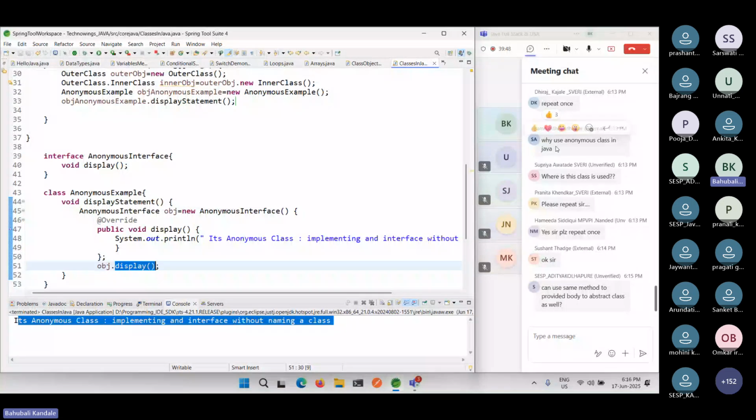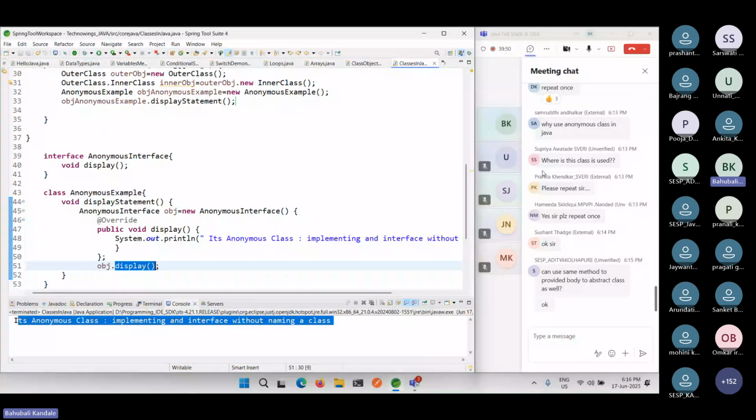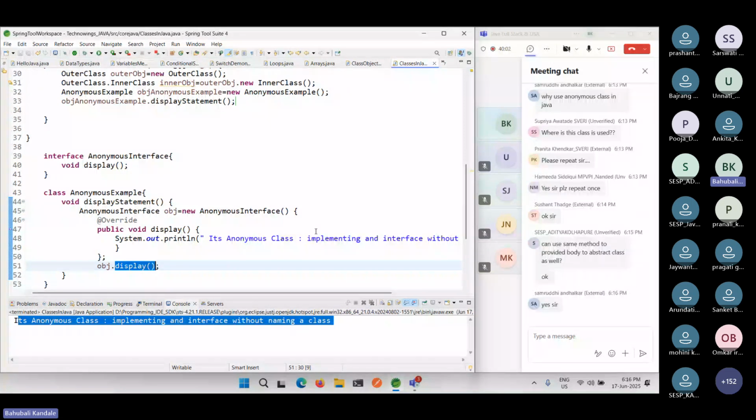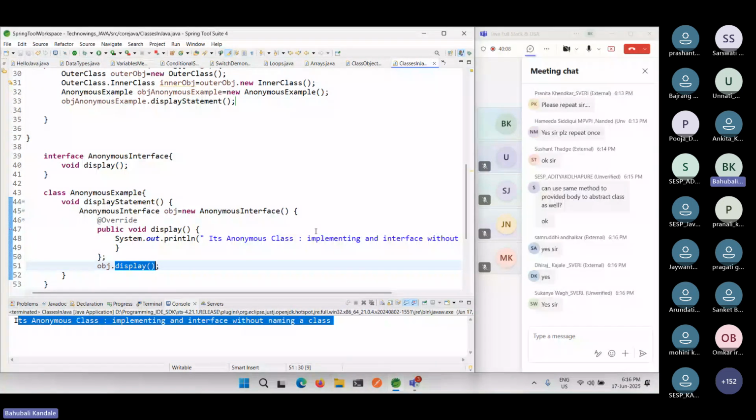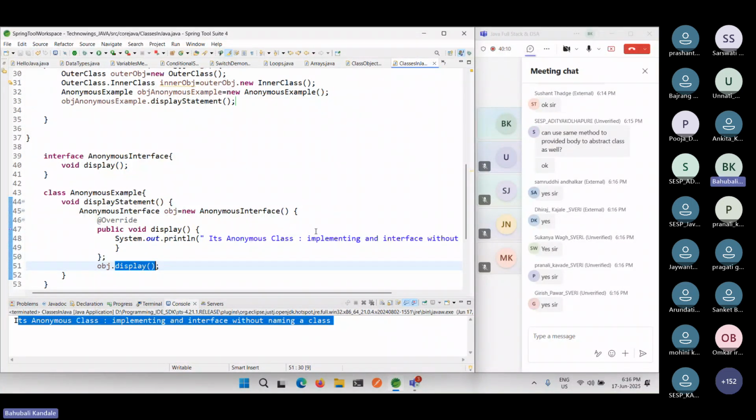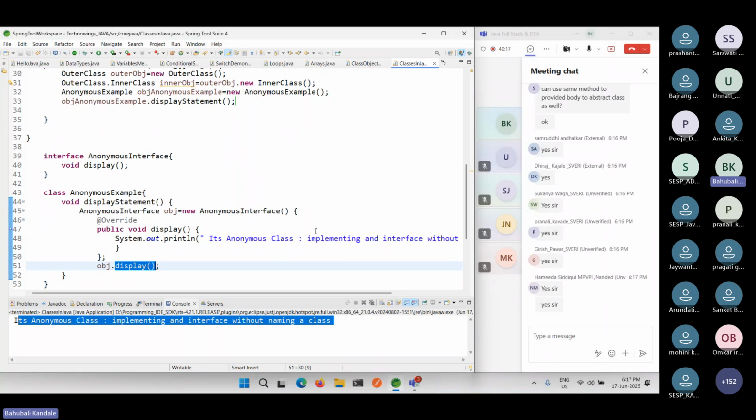So is it clear why we use anonymous classes and where this class is used? Is it clear? We use it to handle event handling. That means, for a mouse click, at that time we use it, for a key press, at that time we use it. Within functional programming we use anonymous classes.